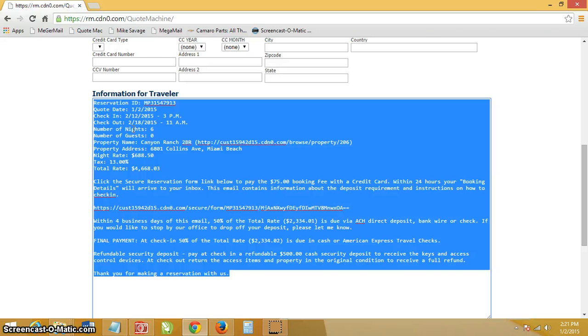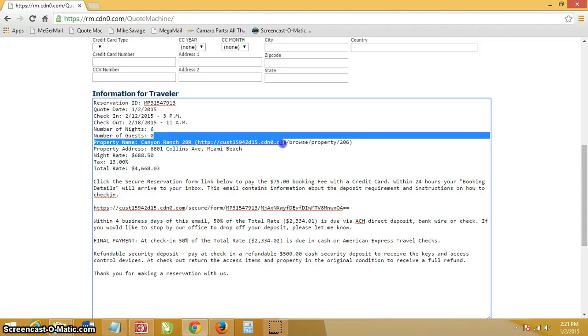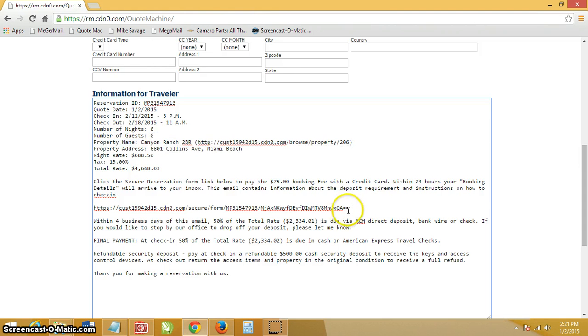And along with this, before this, you're going to send them a message. The message is going to say, "Hi, here's the quote you asked for. The first link is a link to images of the property. The second link is a link to the booking form. Click this to reserve your property now."